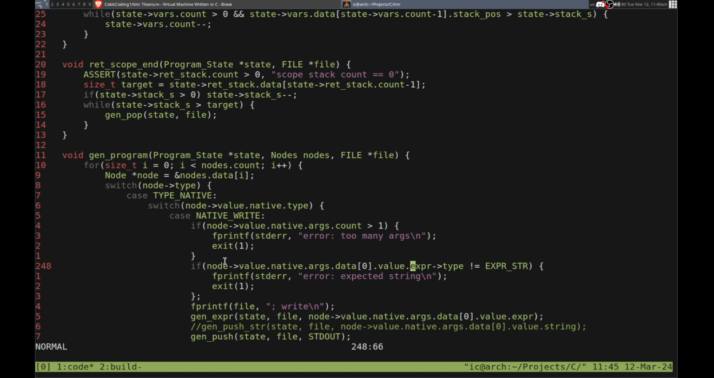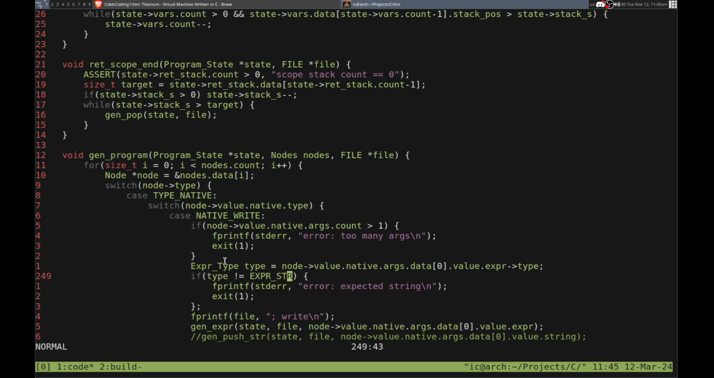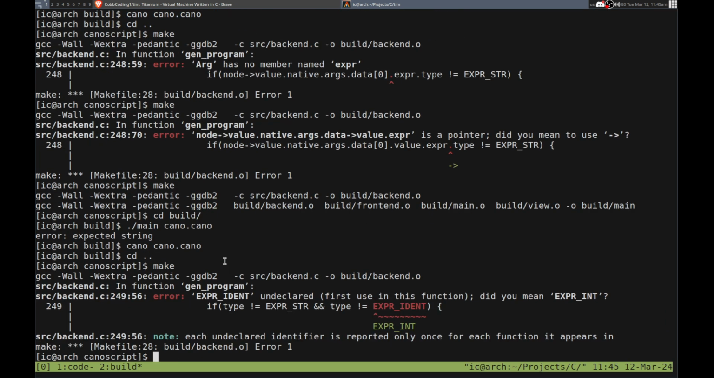Right. So really, maybe we should even check it in the gen expert. Okay, well let's try that. Maybe we'll set the expert. We'll make a variable for it, right? The type equals this. Data 0.value.expert type. Okay, there we go. And then we can just check type. And type does not equal expert. Okay, yeah, because we can handle either of those.